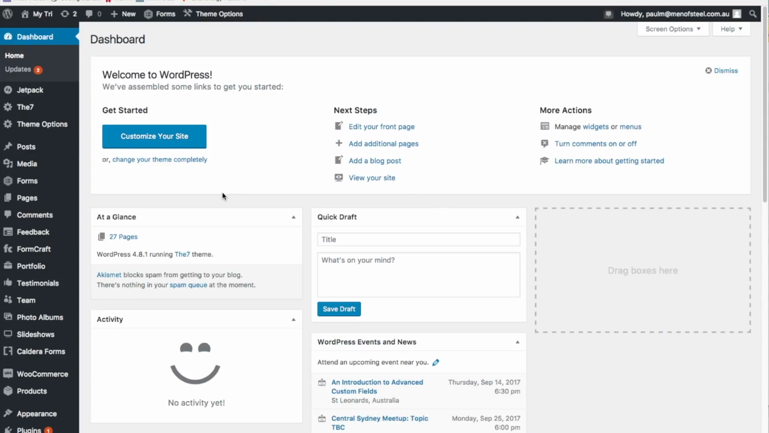Once you log into MyTri, you'll come to this page and this is called your dashboard. Now on your left hand side here, you'll see a menu. You want to scroll down to posts and you want to go to add new.